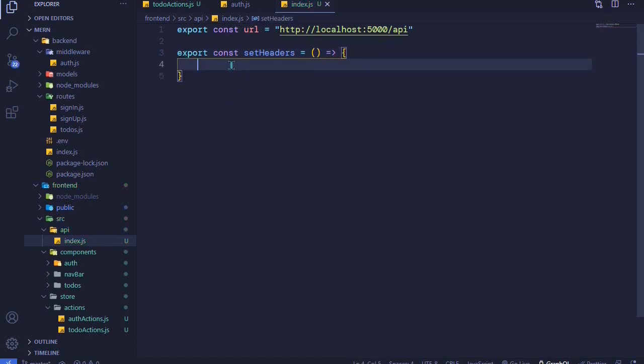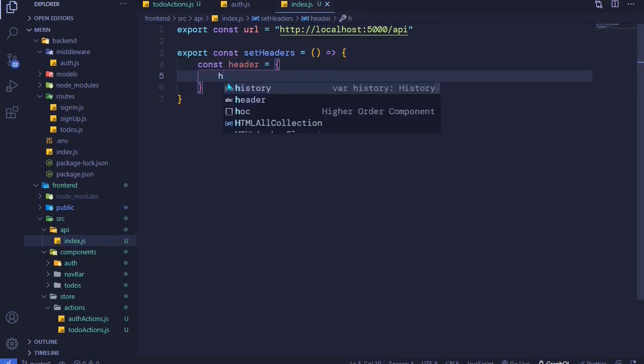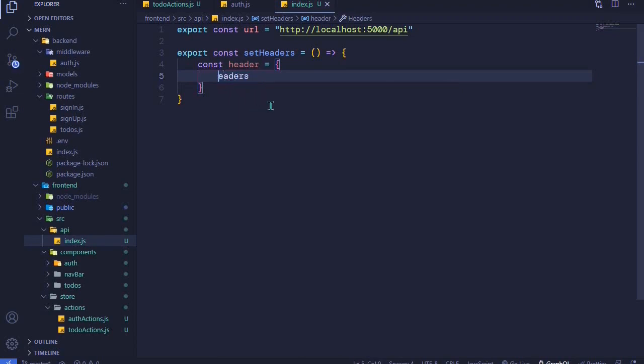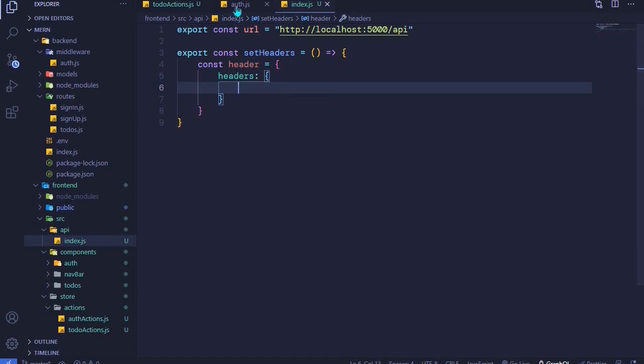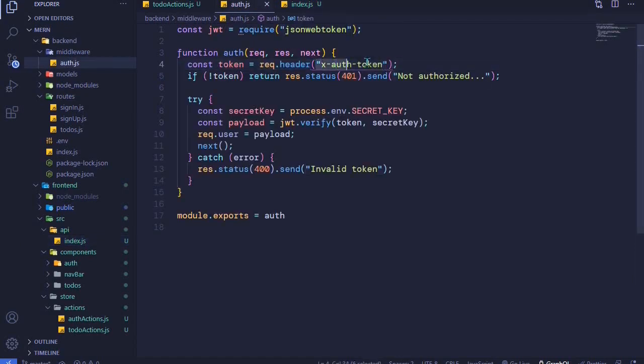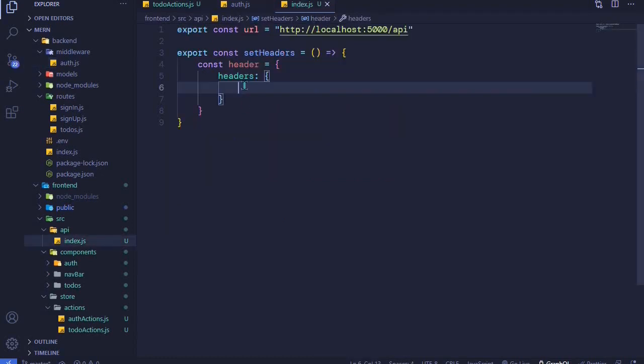and then right here I'll say const header will be equal to an object, and inside this object now we can set the headers with the small cap. So this is a property inside this object called headers. I use a colon, and then we can set a key and a value. The key will be this one, Auth token. I'll just copy that and then paste it here.